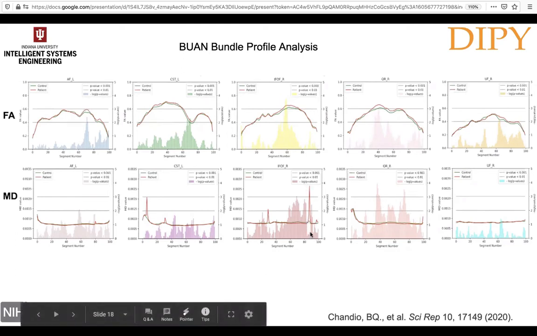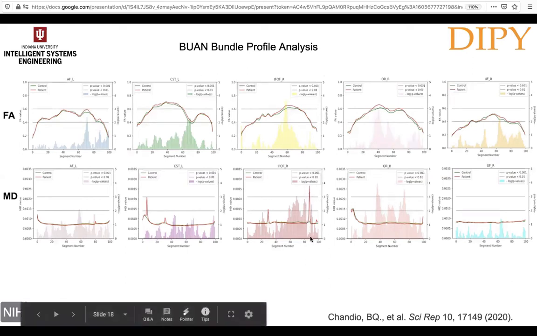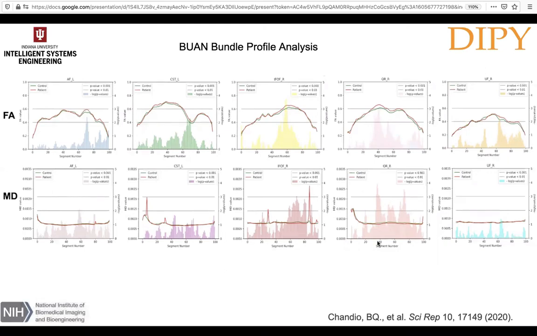But the linear mixed model is not giving this area any significant group difference, as we can say the p-value is very small. It's not significant in this region. So we also showed that our analysis is not affected by outliers. And in most of the MD plots, mean MD in patients decreases as compared to controls.